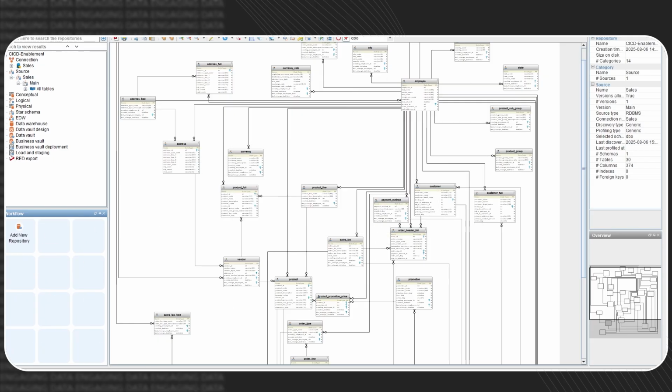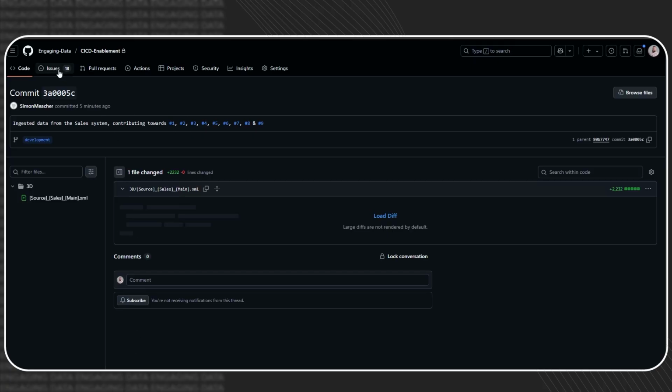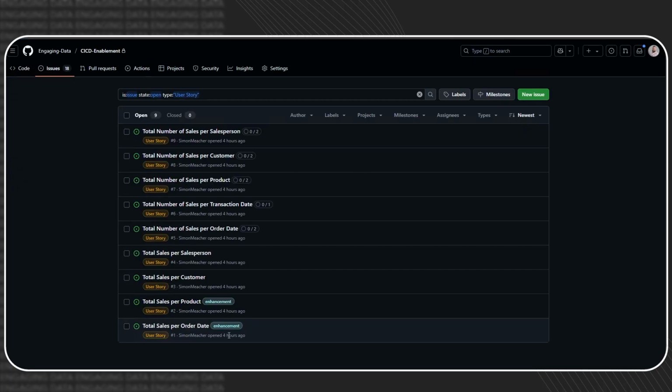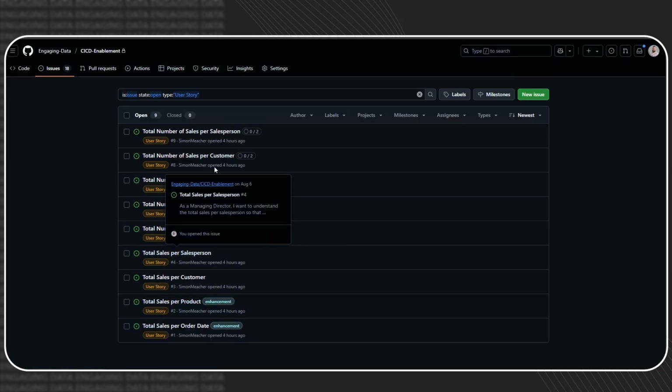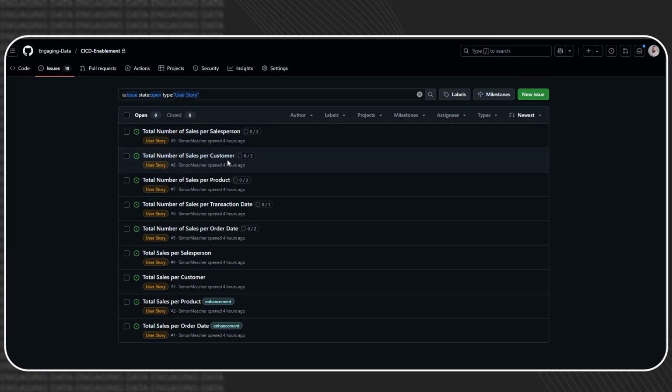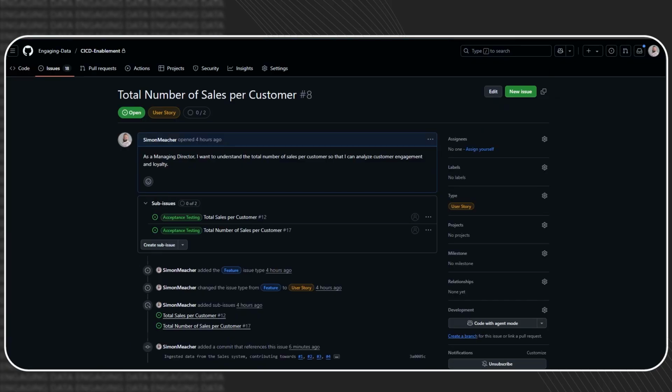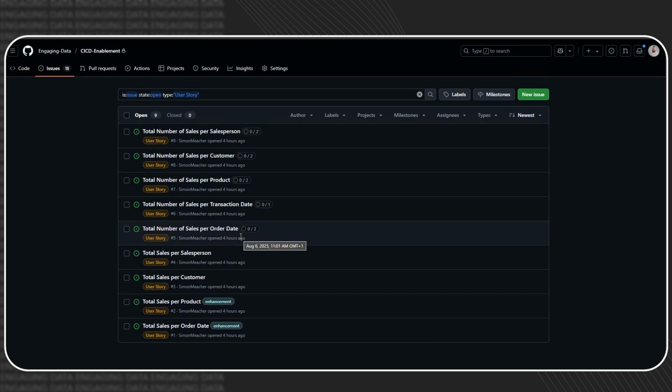So we're going to go back to Git and see what kind of user stories we have in here, and we've got two types. We've got the type looking at the sales value, and we've got the type looking at the number. Dimensionally, we've got salesperson, we've got customer, product, transaction, and order date. So we've got a few things that we can work through here. So now we're going to start working through these use cases one at a time to figure out and build out our facts and our dimensions.